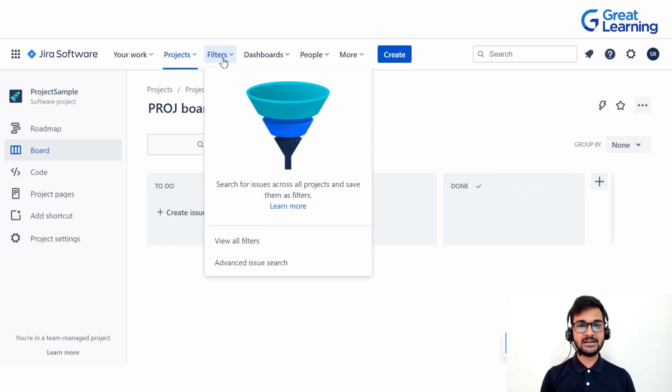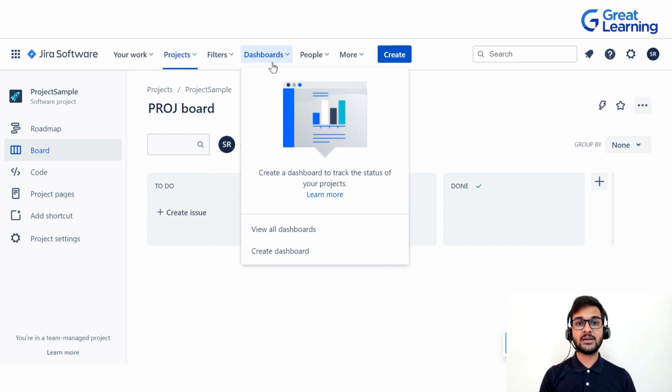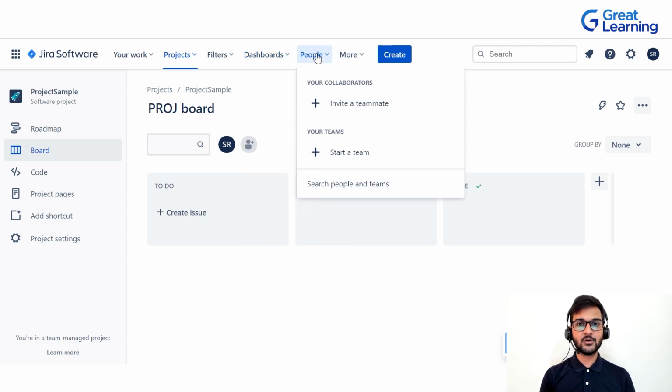Then you can go to the filters tab too if you want to search for issues across all projects and save them as filters. Then you can see the visual representation of all these projects in the dashboard tab, where you can create a dashboard or track the status of your projects in a very visual form. Then if you click on people, you will be able to see all the collaboration. If you want to invite somebody or you want to start a team, that can be done from here.